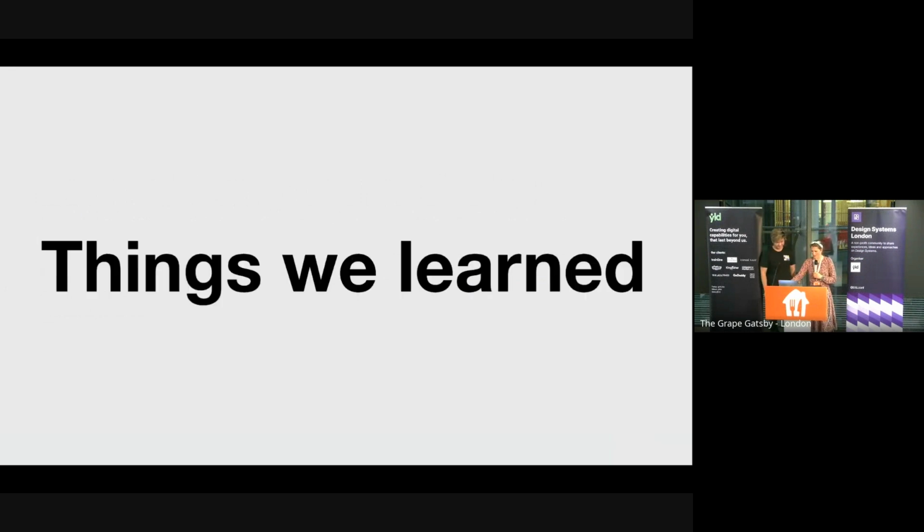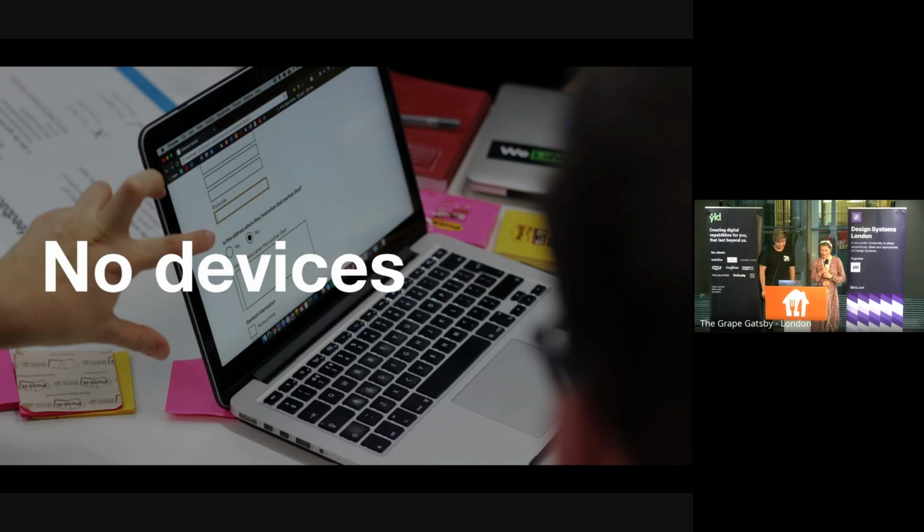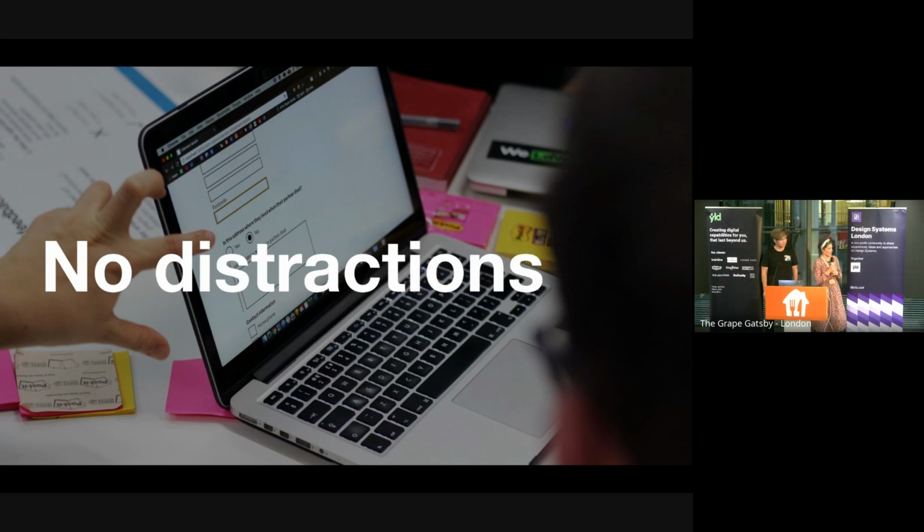So, things we learned from that design sprint. The design sprint format that we copied from had a no devices rule. That template was created when our teams weren't split across locations and before COVID even happened. So the rule of no devices when running it for remote participants didn't really make sense. I would like to rephrase that to no distractions.